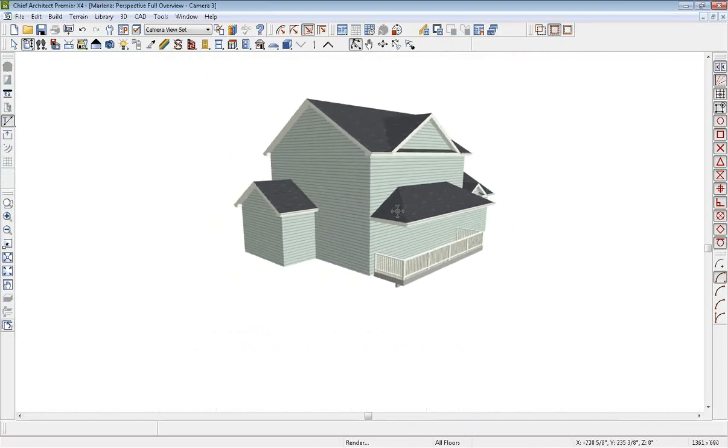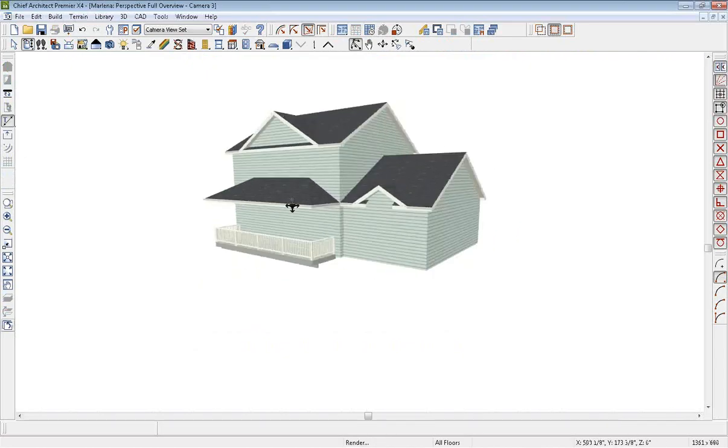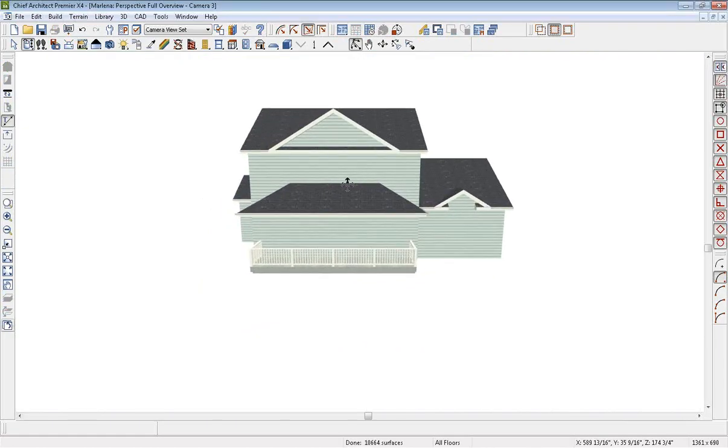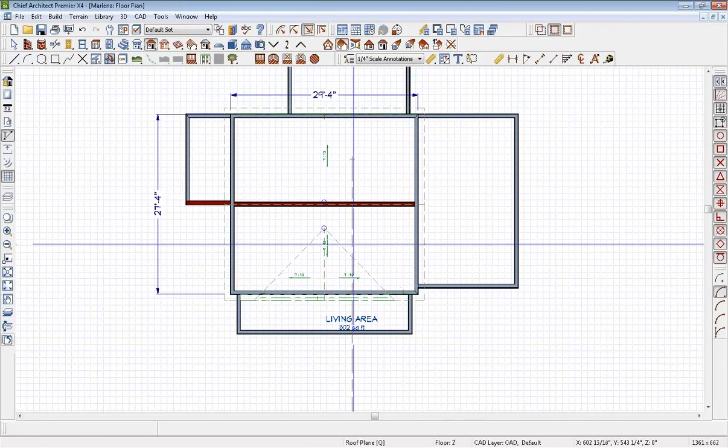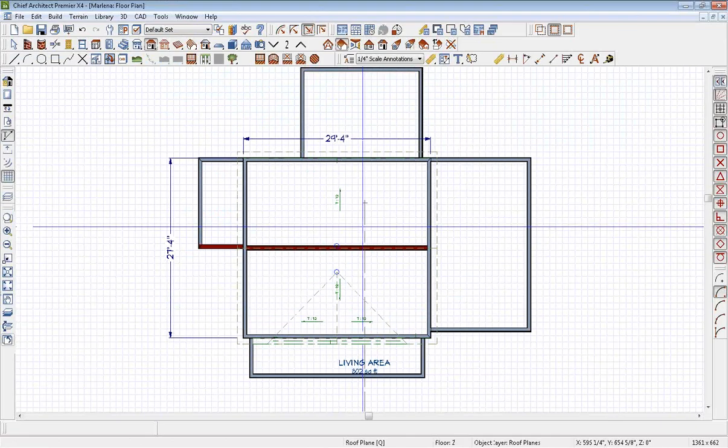More than likely, we're going to have to change the pitch of this roof because what's going to happen is when we put our windows on the second floor, the porch roof is going to hit the windows. So let's go ahead and go to the second floor, and we'll put all our windows in at once.